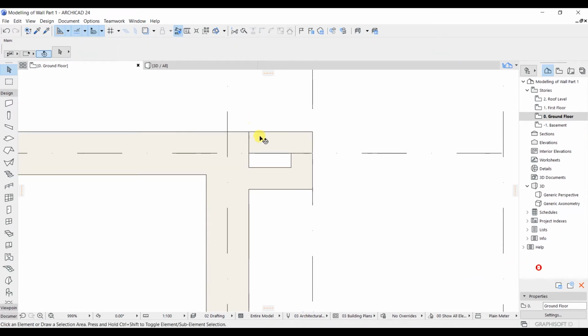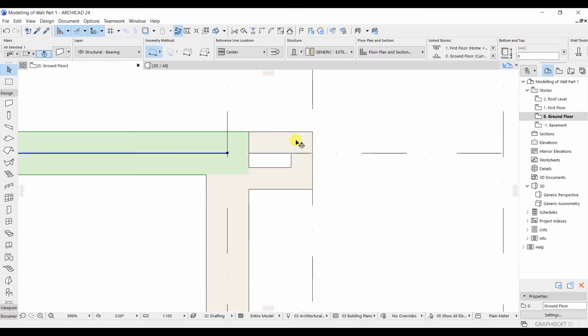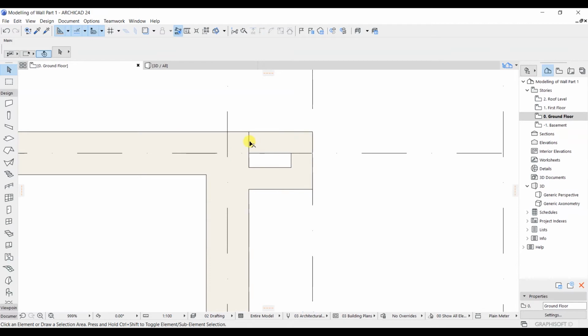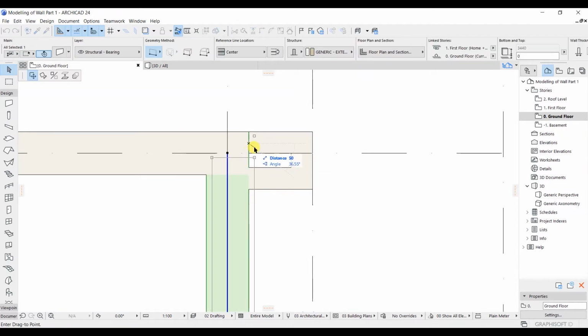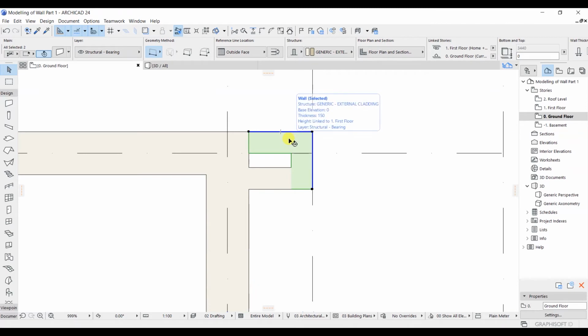Just press escape, click here. This is not joining, so let's shift on that one, click on this one. You can see that the problem isn't solved yet. So what you can do here is click on this one and click on this one, shift select this one and click here. Okay, now click on this one, shift select this one and click on this one, and you can see your problem is still there.